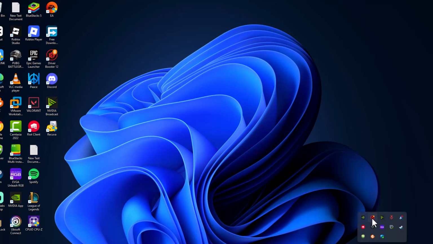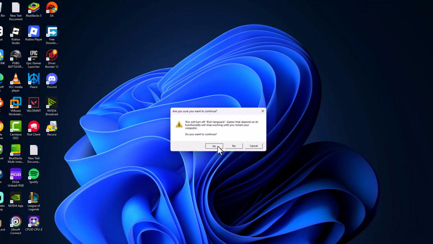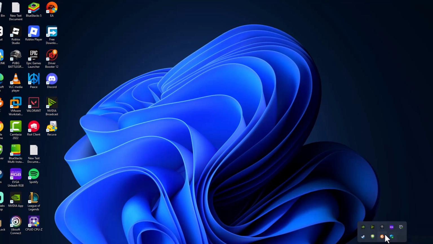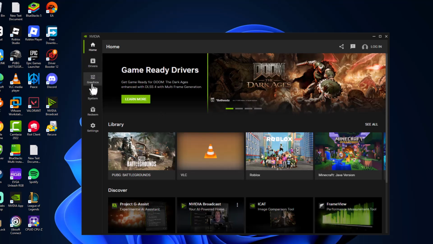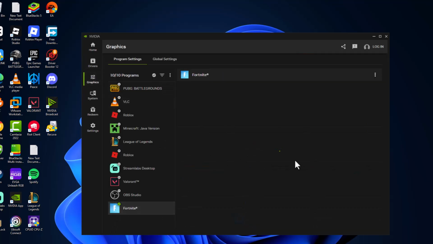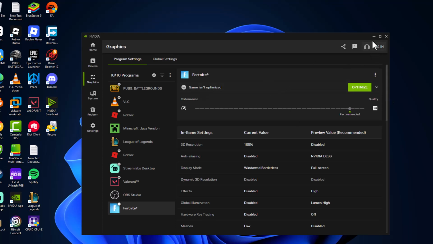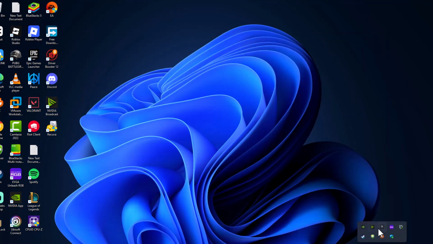Click on the system tray and right click on the unnecessary background applications, everything, and exit it. You can see everything, just exit it, and don't exit Nvidia. Now open up the Nvidia app and go to graphics, and if you optimized Fortnite, then select the revert option and revert the optimization, guys. And now open up Epic Games.